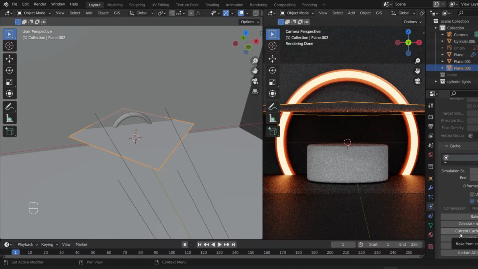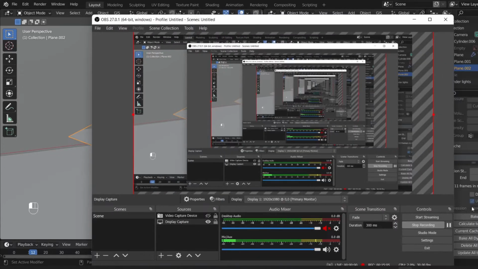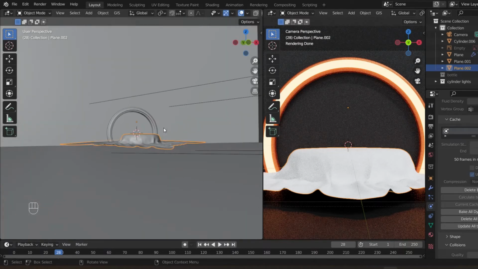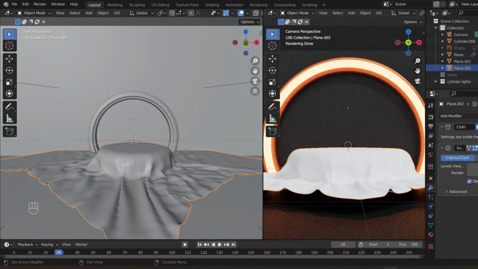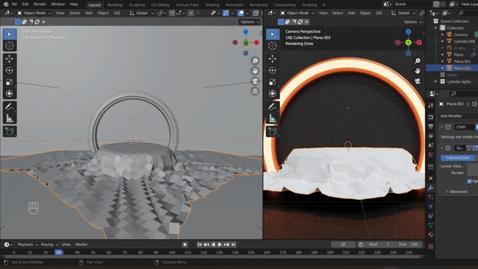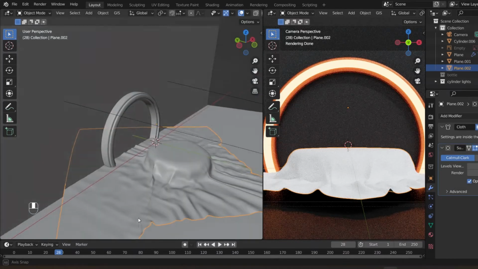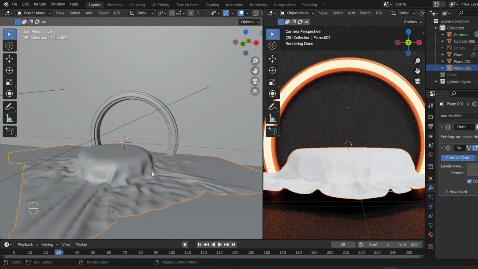So this might take some time again, so I'm going to cut. Okay, guys, we are back. So my simulation worked out. So this is how it came first. What I did was I just added a subdivision modifier and increased the levels to 3 to make it look smoother. Now I can also shade smooth, and yeah, that's it.